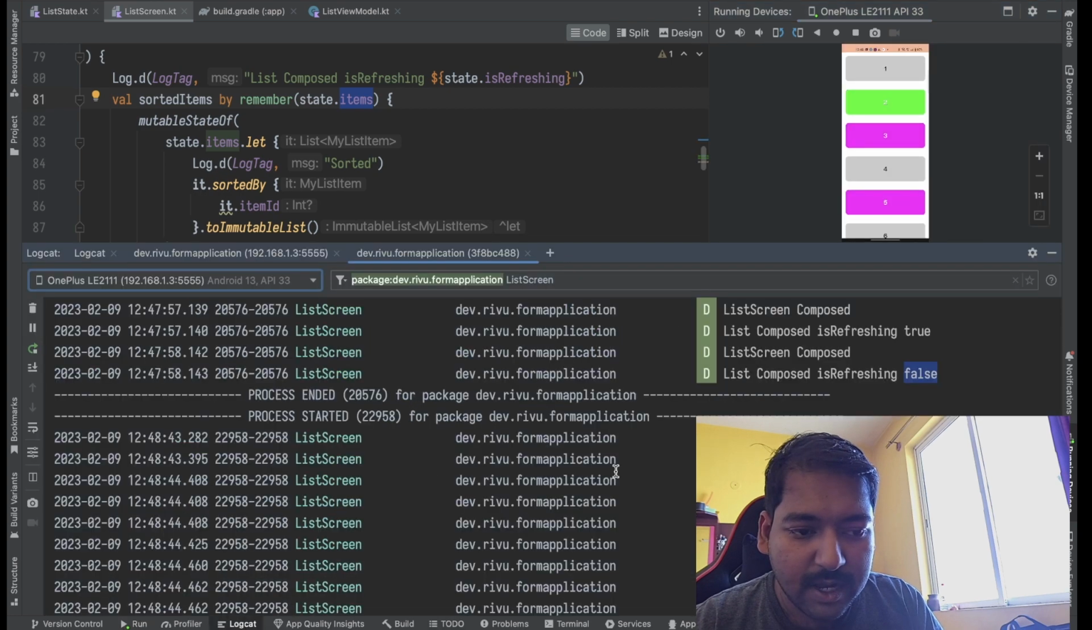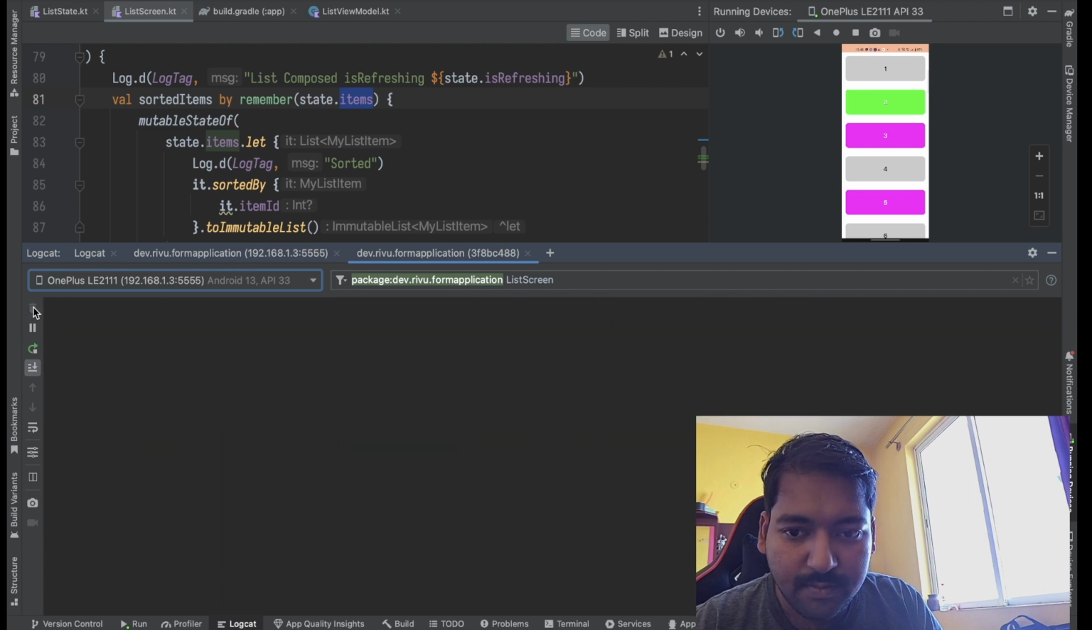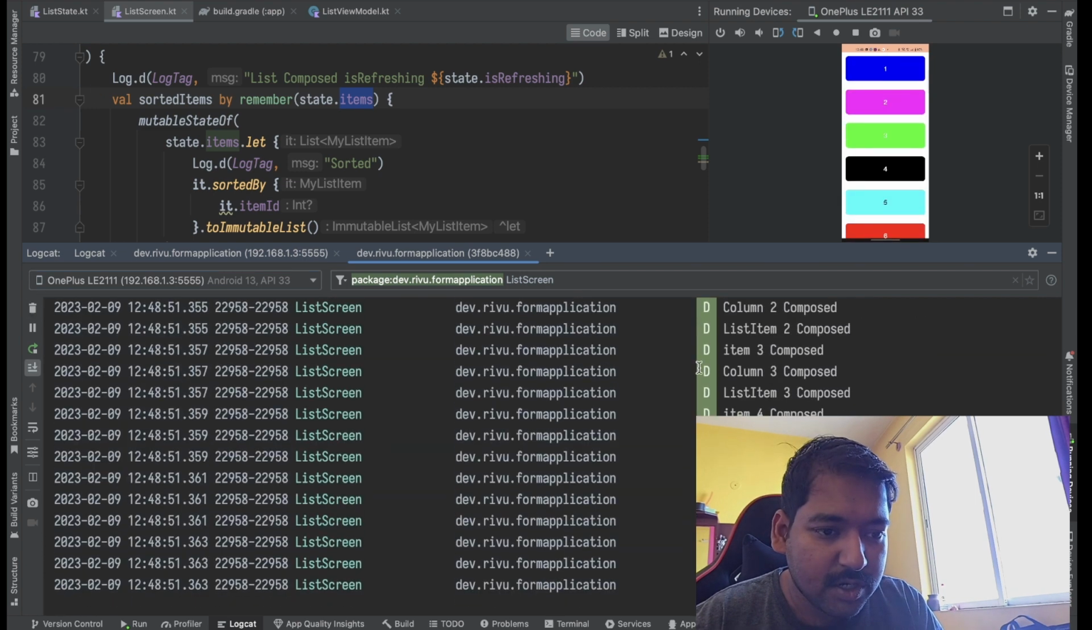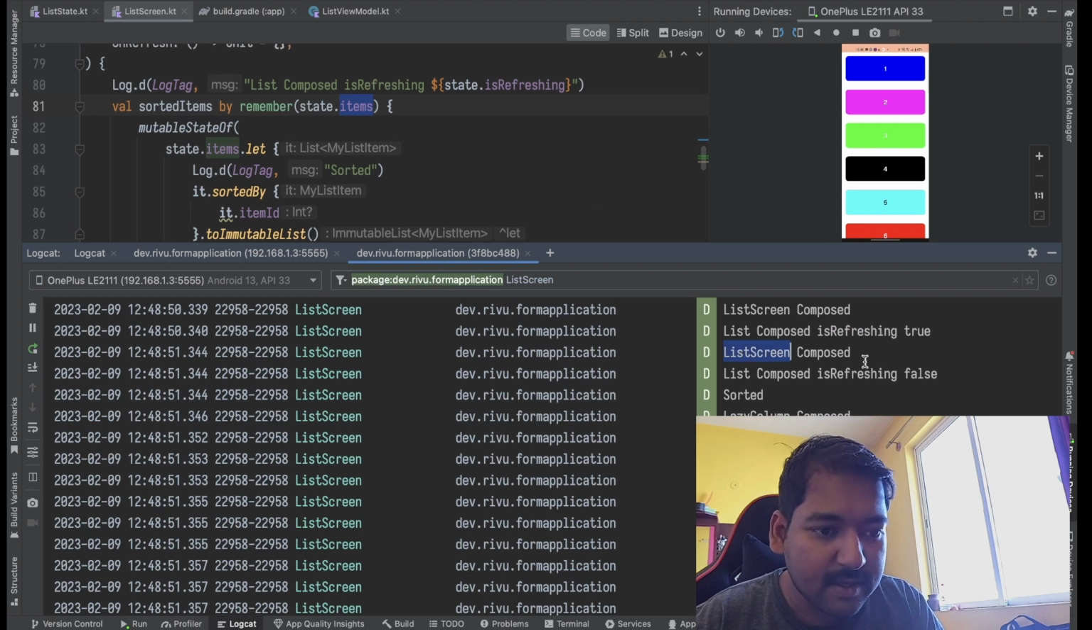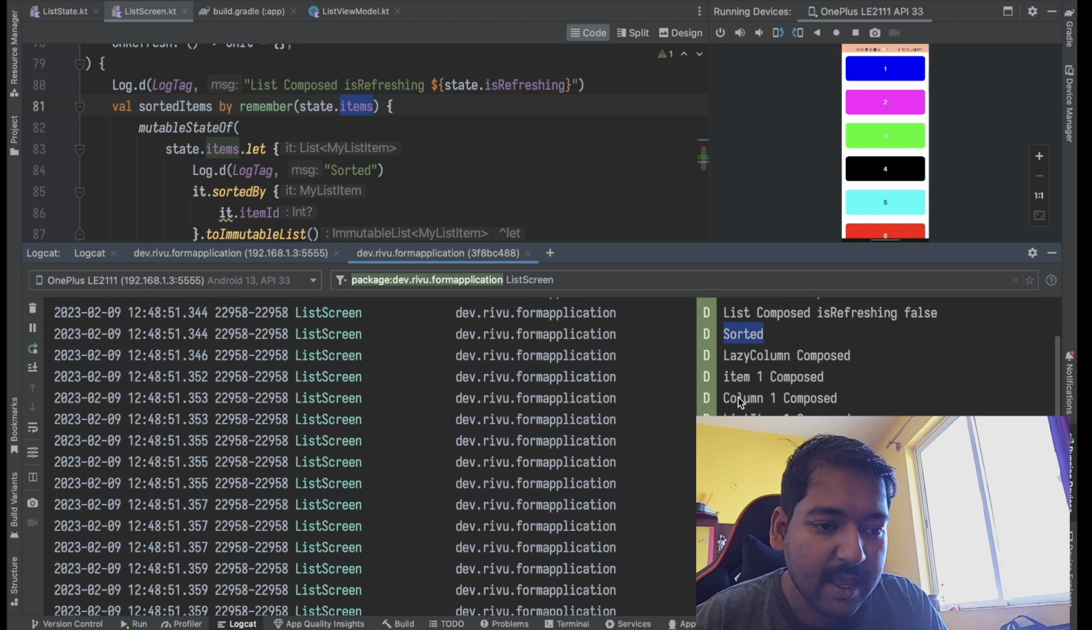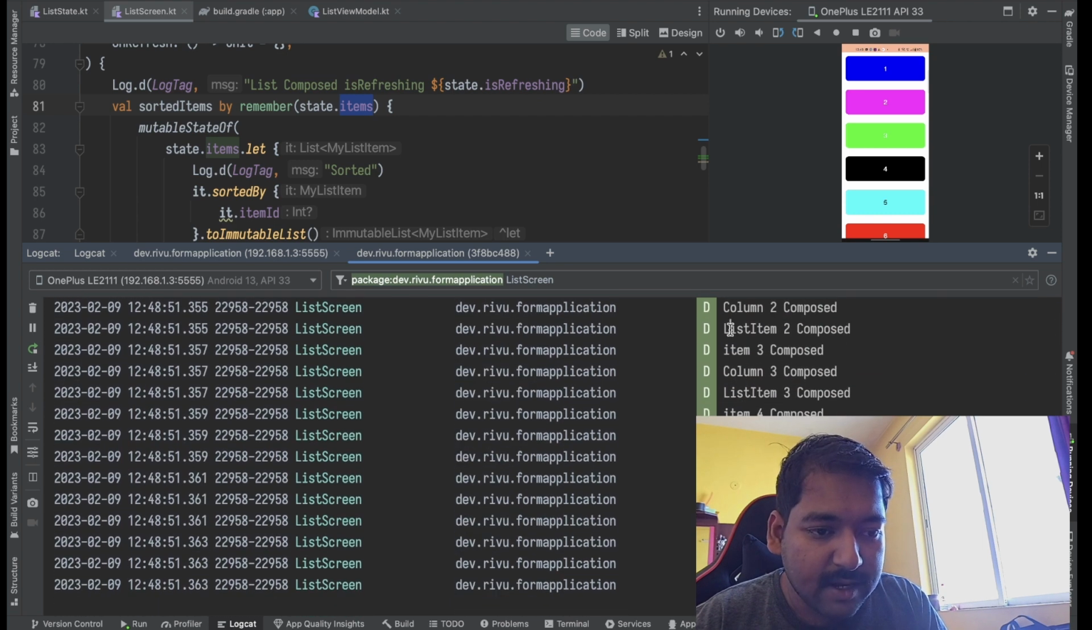let us open the logcat, and if we do a pull to refresh, we can see that refreshing is true, no sorting, this screen is getting composed, obviously the list is getting composed, and then refreshing is false. Now it is sorted because the item list is changed, so we want to sort again, and then all the items that are displayed are getting composed.